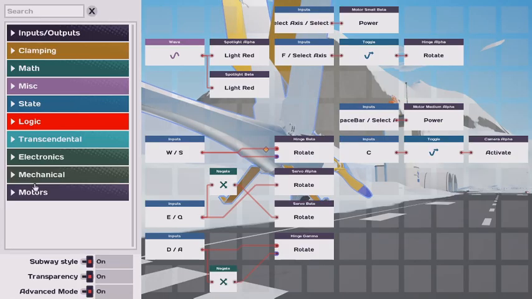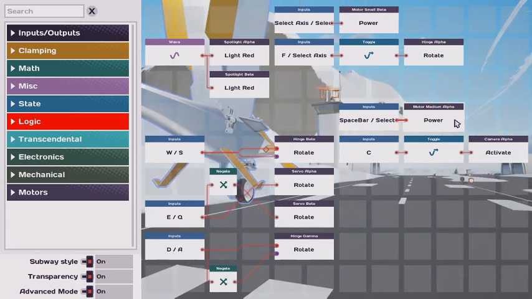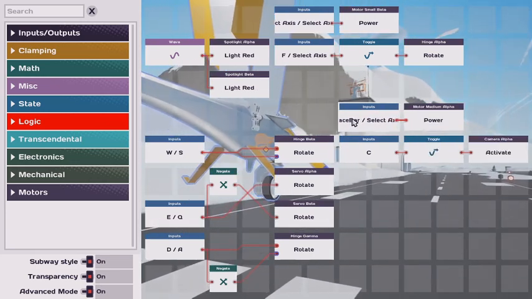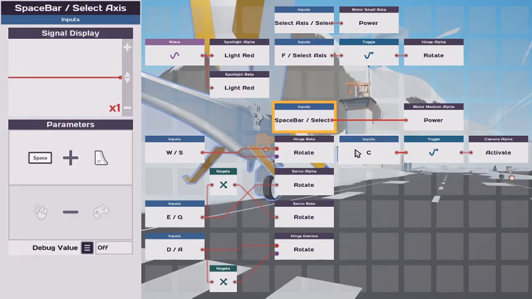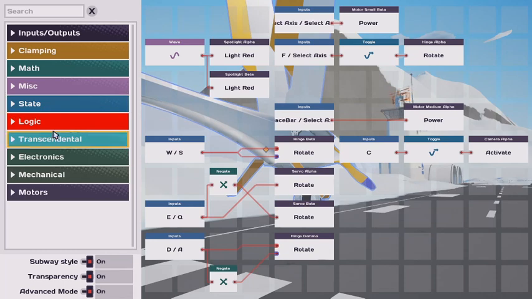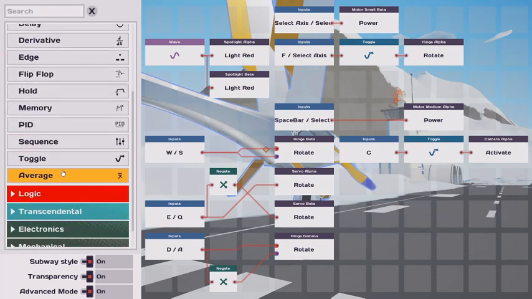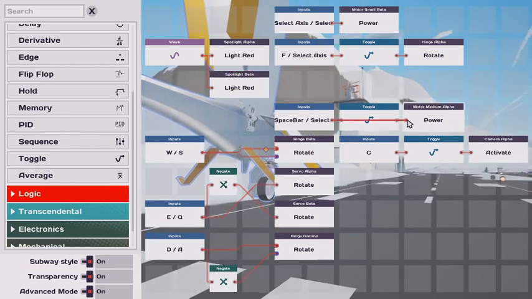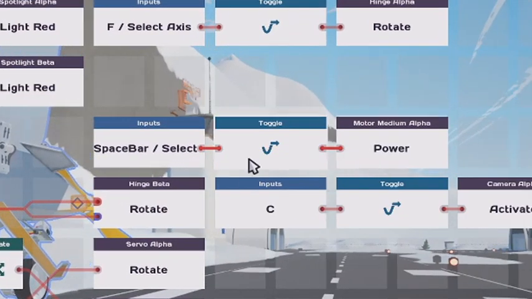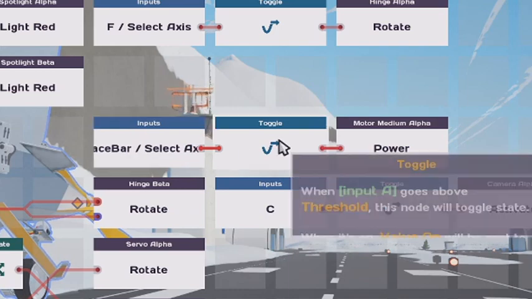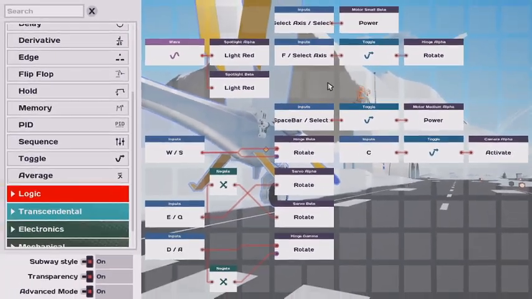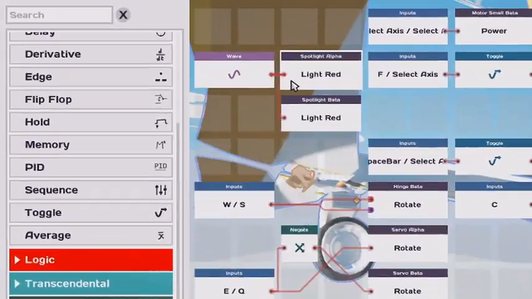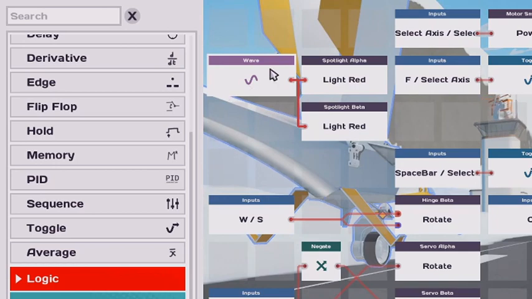So if we look at the programming, first off, the thing I want to fix is the power. So spacebar, I'm going to drag this over a little bit, and we're going to add a toggle to that. And I'll do this, and then this. And now, when I hit spacebar, it's going to toggle the power on instead of me having to hold the spacebar constantly.